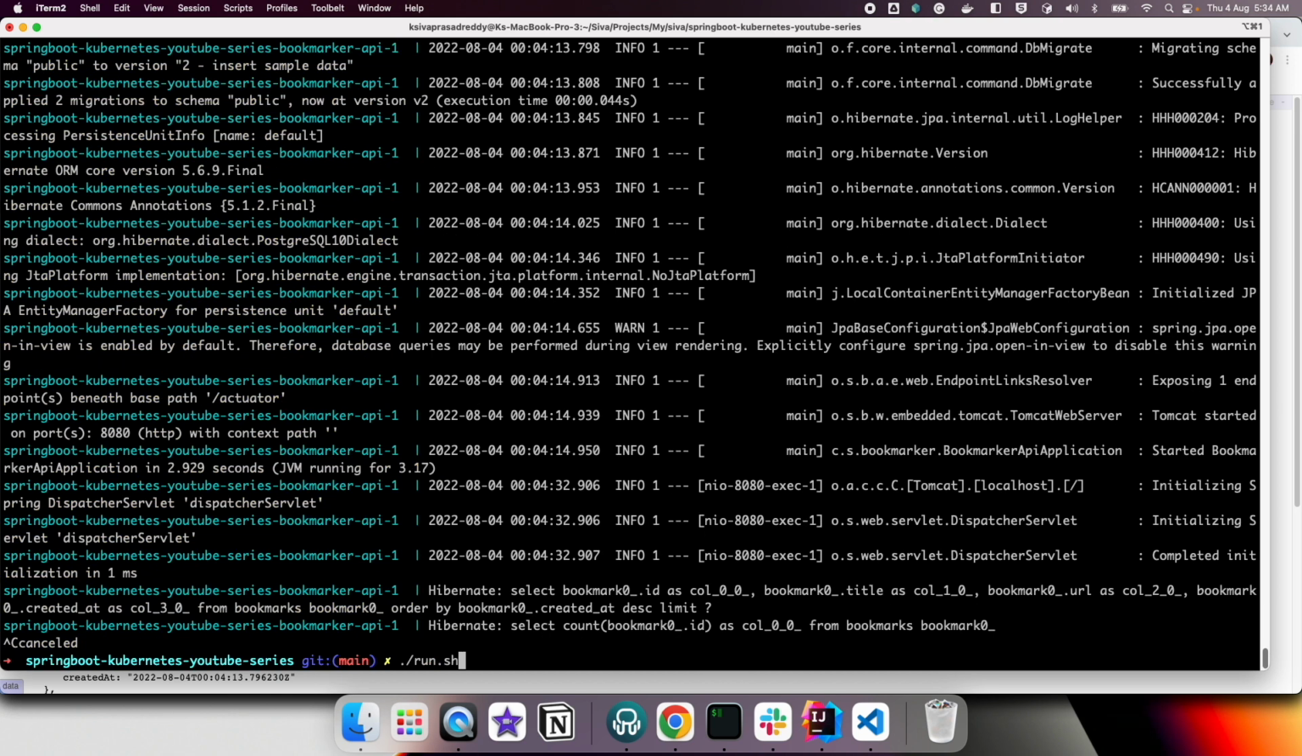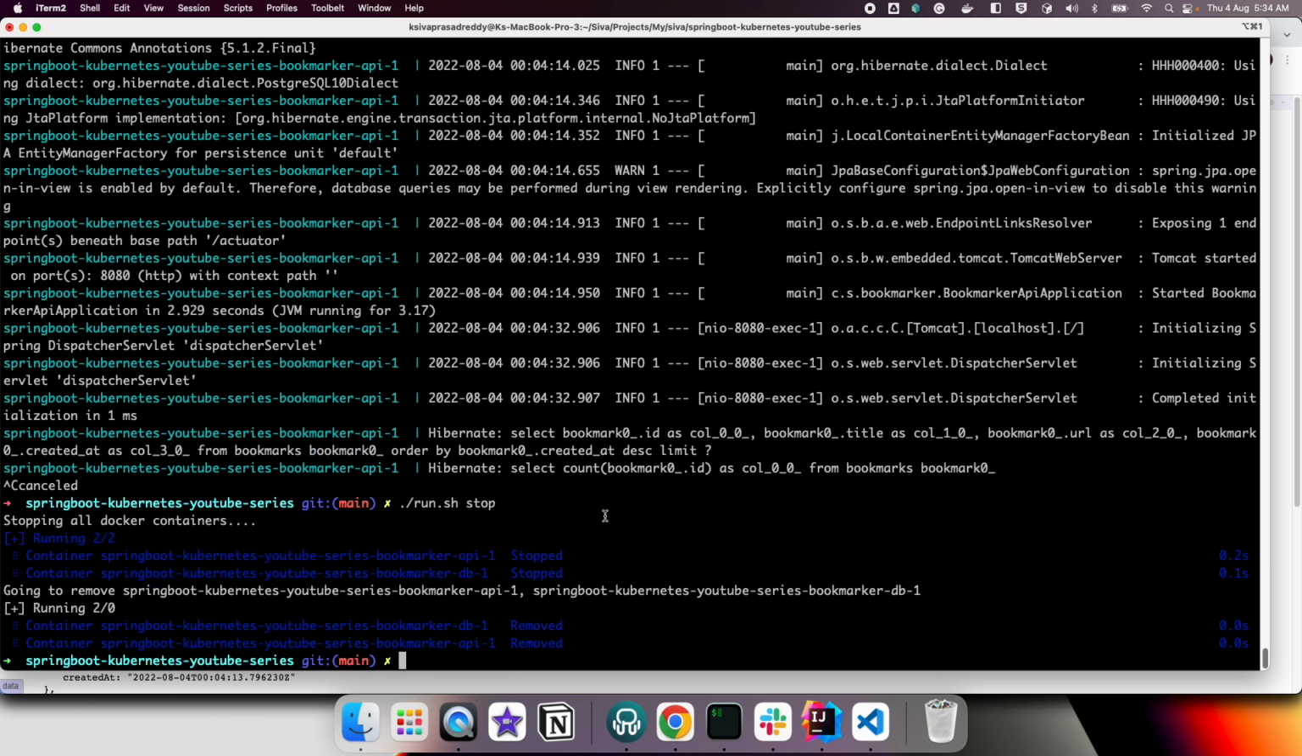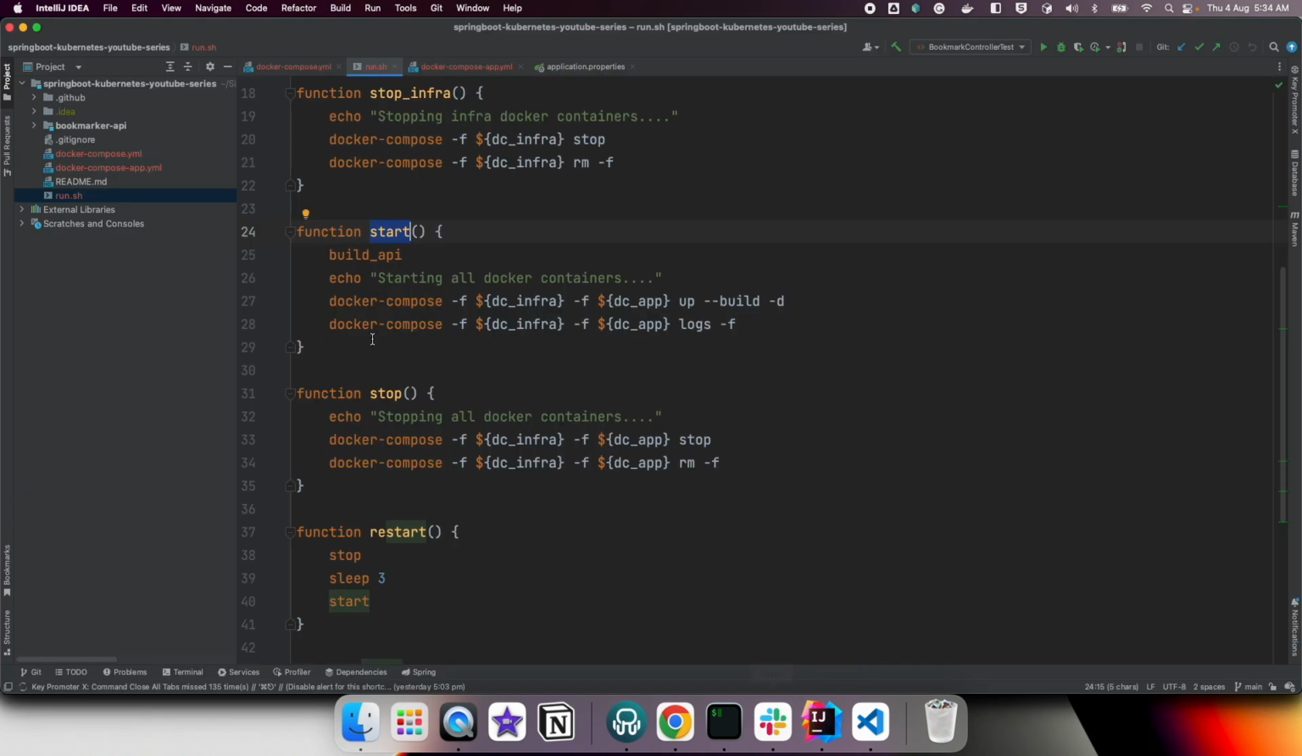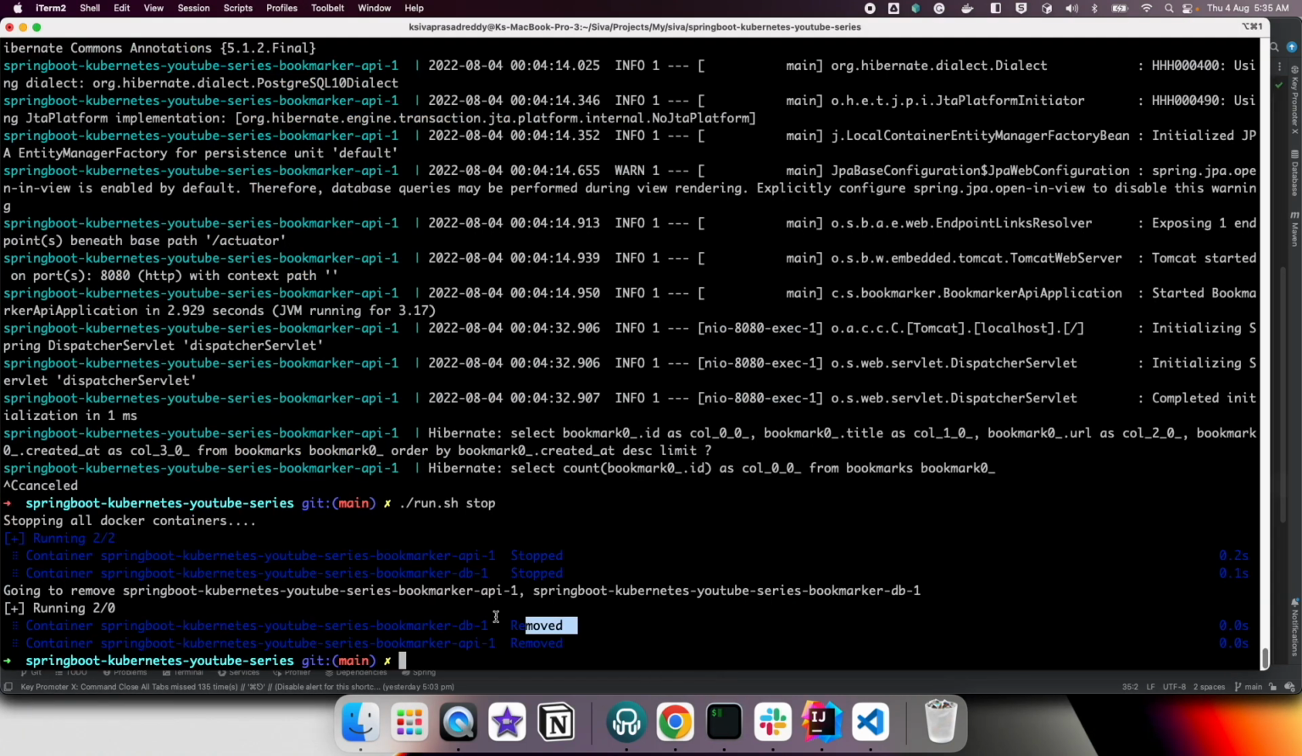Similarly, we can call other functions. By default it is start. Now I can pass this stop function and it's going to be stopped and then removed as we defined in this stop function. First we stopped containers from both the files and then we removed them, with this forceful flag for any reason.